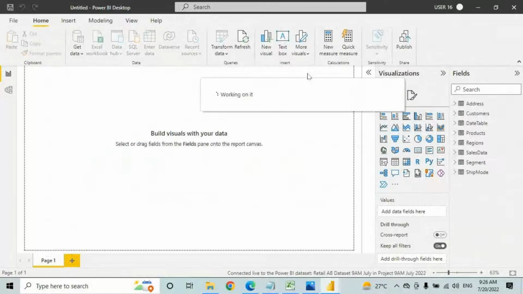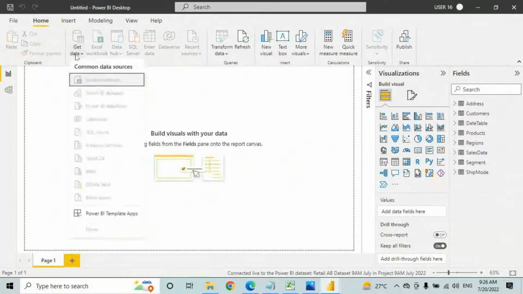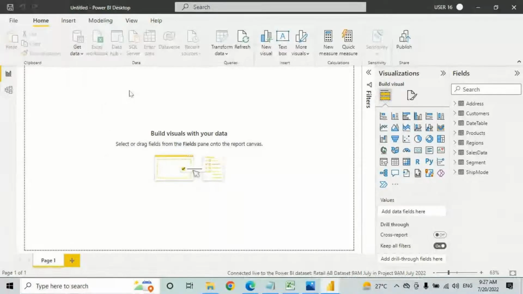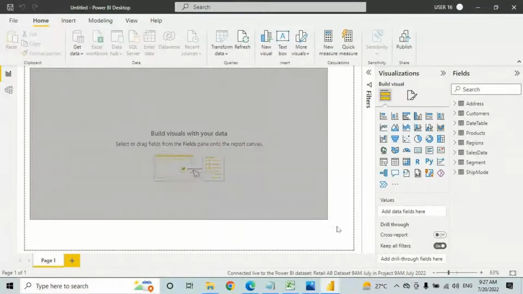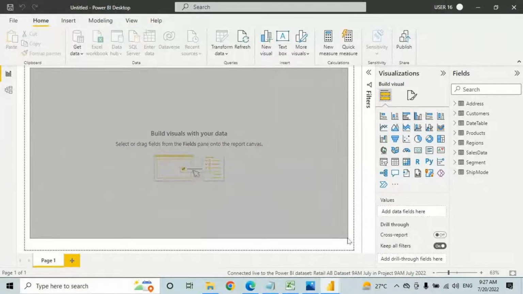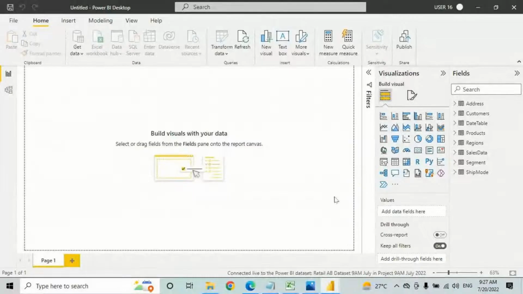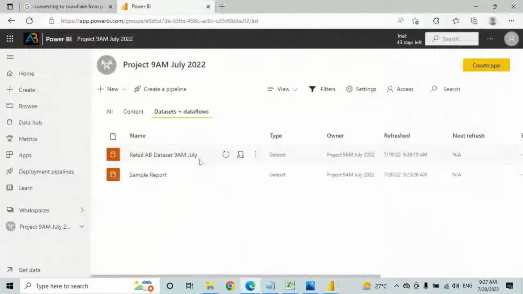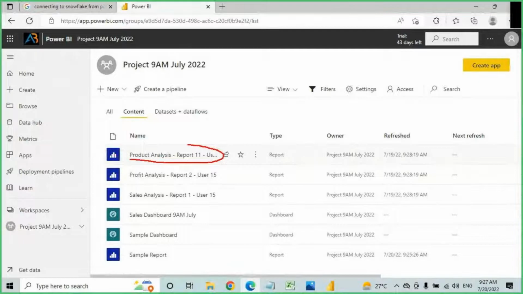It will not allow me to connect to another data set. Is it allowing here? What is it telling? All are grayed out. Even the More button is grayed out. That means when you are developing a report, a report can be developed on top of how many data sets? Only a single data set. A report might have the data from only a single data set.